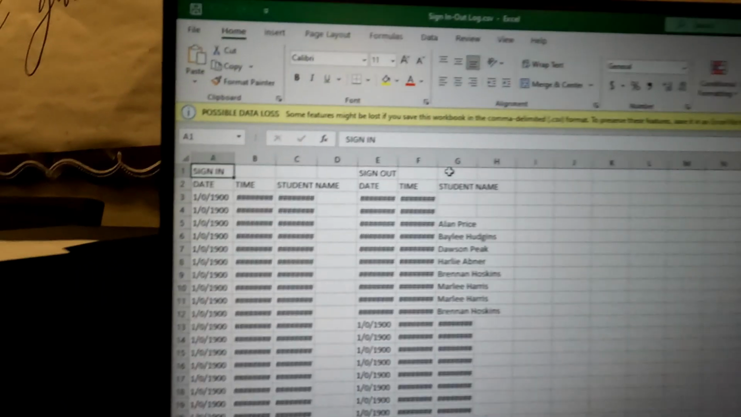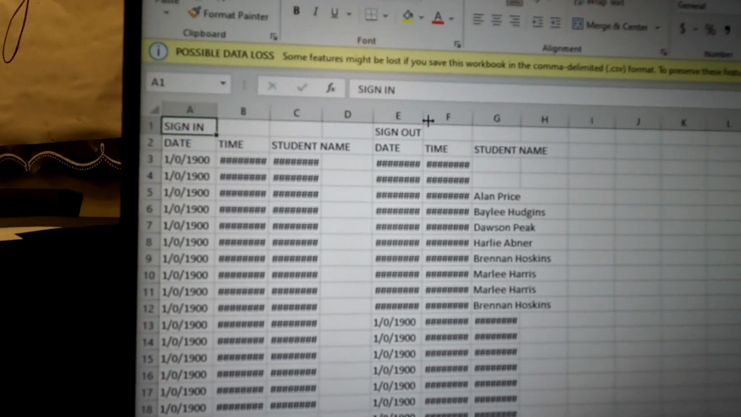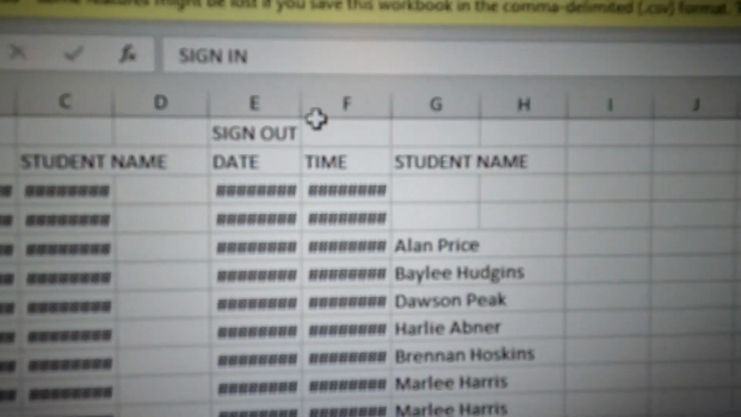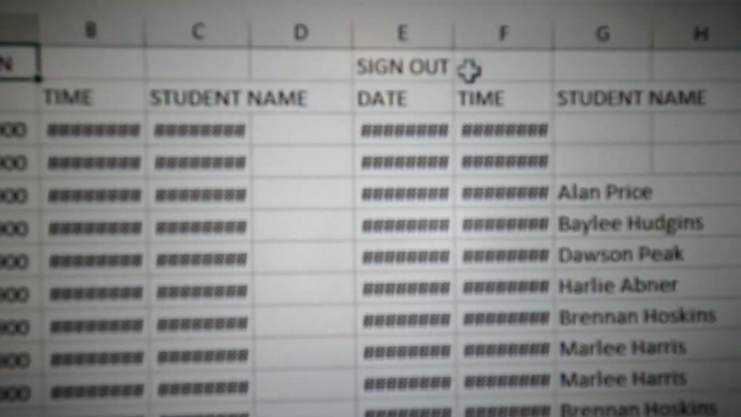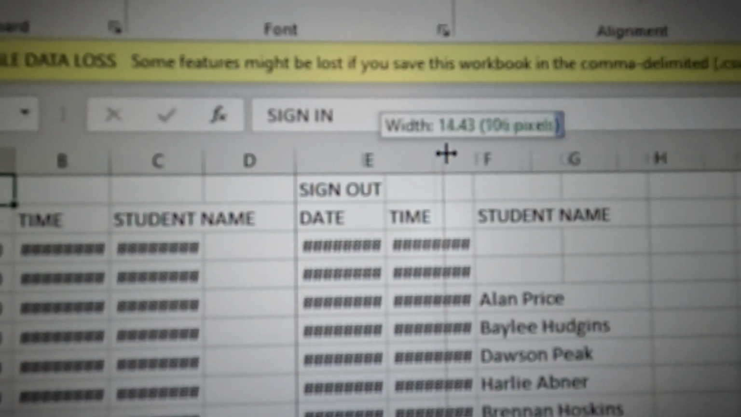So all of this information is getting turned into hashtags because the column is not wide enough. The way you fix that is you go at the top where, say, the E column is not getting any information. As you can see, it's all hashtags, and you just go to it and widen it. If you widen it, it'll give you that information.